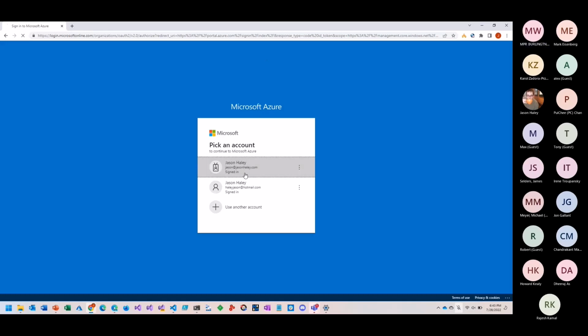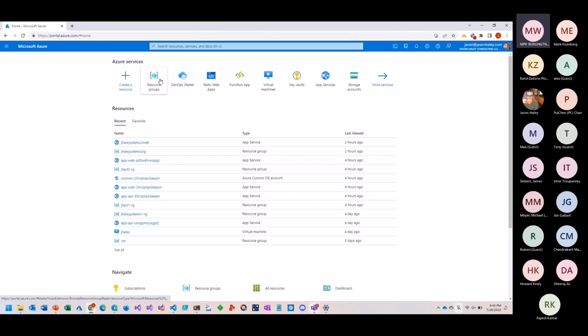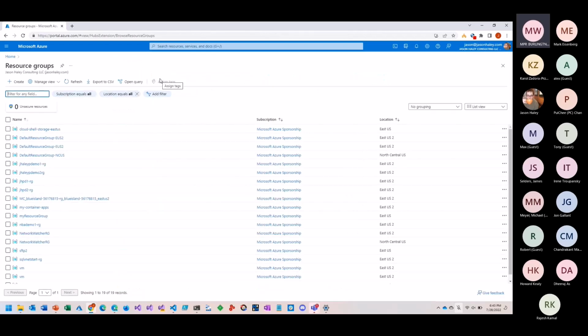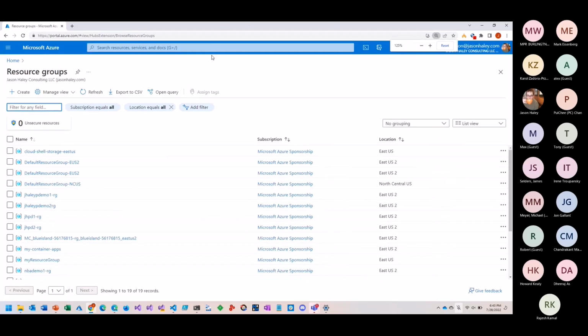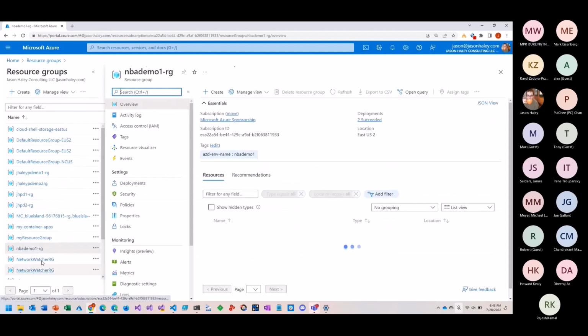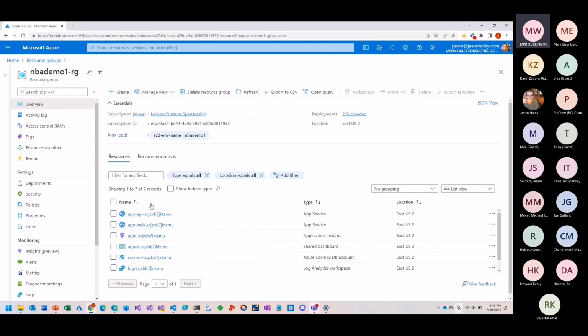We'll open the portal and see what resources were created. Let's look for a resource group named NBA. So NBA demo 1 right here. You can see it used the environment name for the resource group, and it adds a token on the end of the resources so that each has a unique name. So this is what was created by just that one command, azd provision.